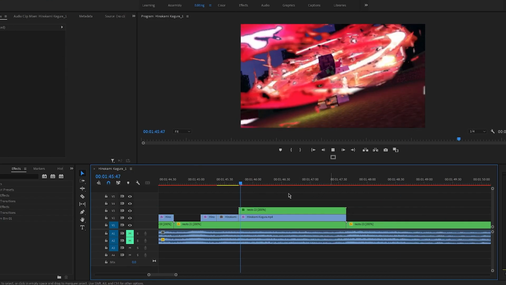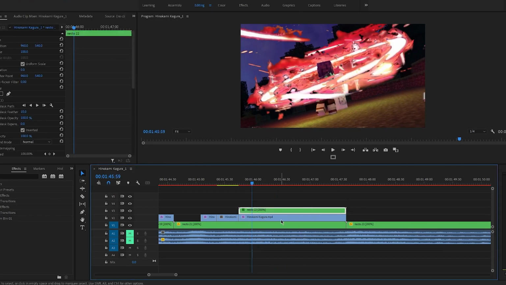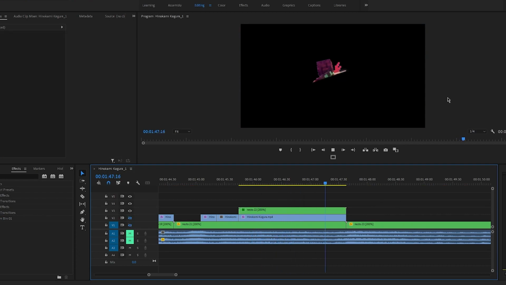For this last epic shot, I have a green screen element cropped on top of the overlay because there was no way I was going to be able to mask out that part. Also, here's what it looks like on its own.